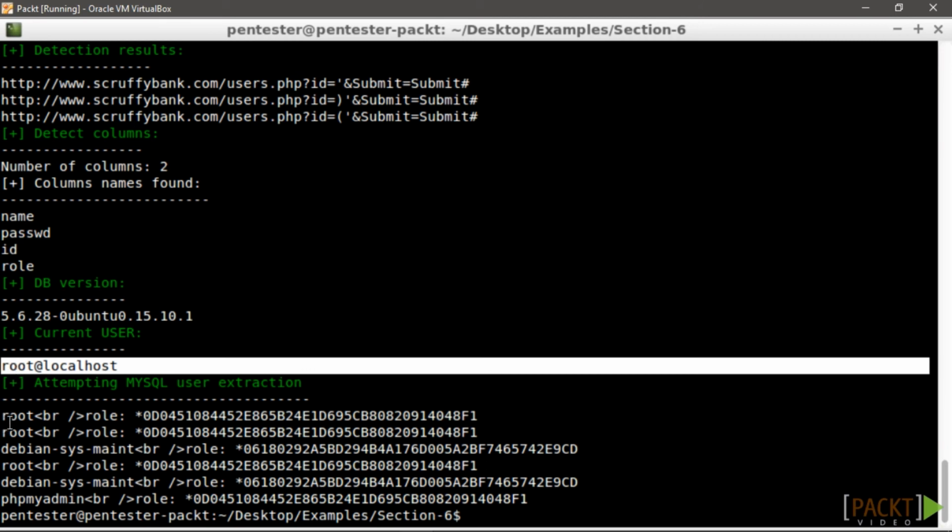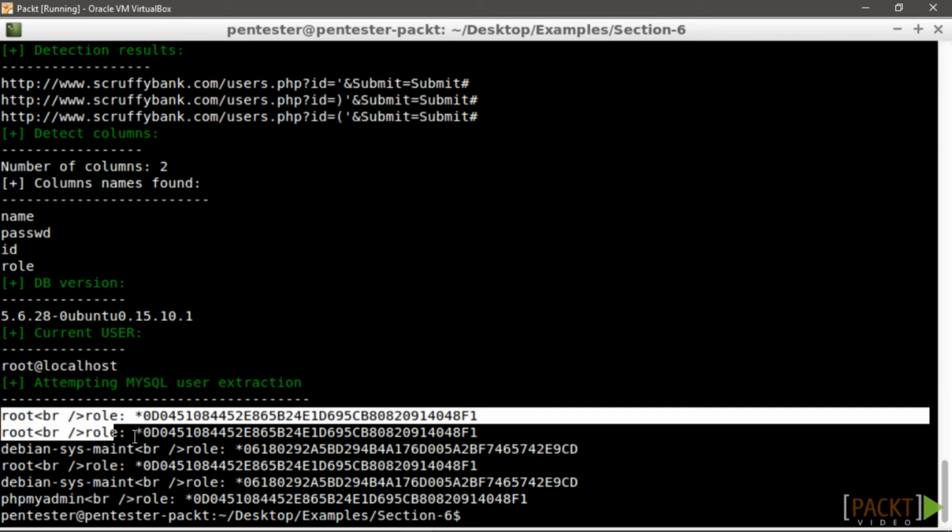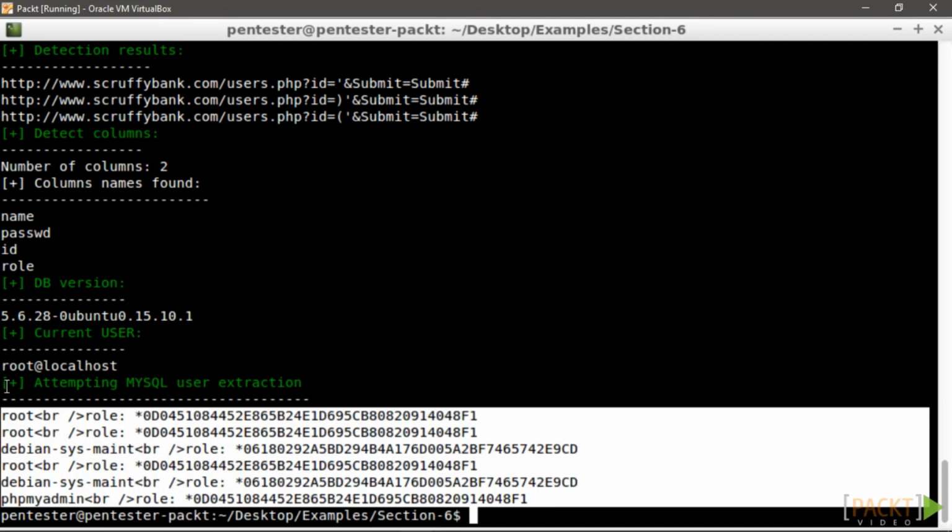We can see the hashes for the user root and Debian, sys, maint, and phpMyAdmin. The repetitions are happening because of the different host entries that are associated with each user. These password hashes can be cracked with a tool like John the Ripper if you need to do so. Great, we have a pretty good idea of the target.